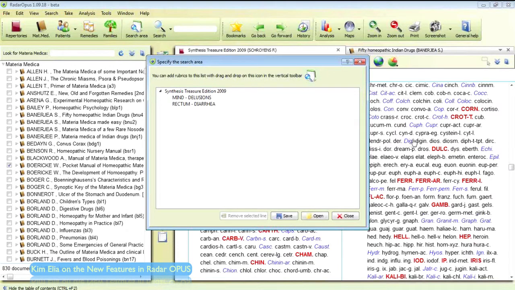And you'll see that this opens up the search area window. You'll see it says at the very top in the upper left-hand corner, specify the search area. And below that it says you can add rubrics to this list with drag and drop on this icon in the vertical toolbar. Actually, it's the horizontal toolbar. We'll have to change that. And you can see underneath here, under the Synthesis Treasure Edition 2009, you've got mind delusions and rectum diarrhea.